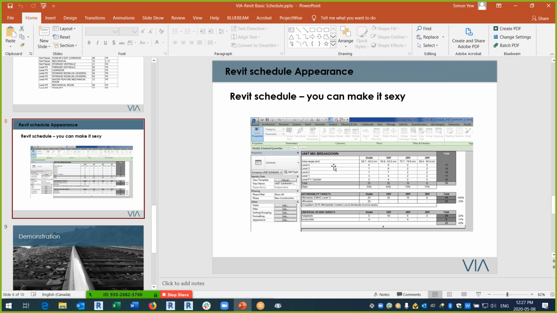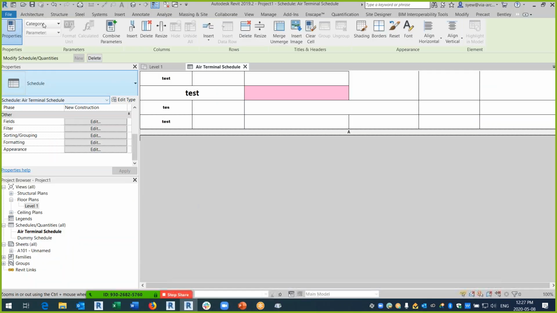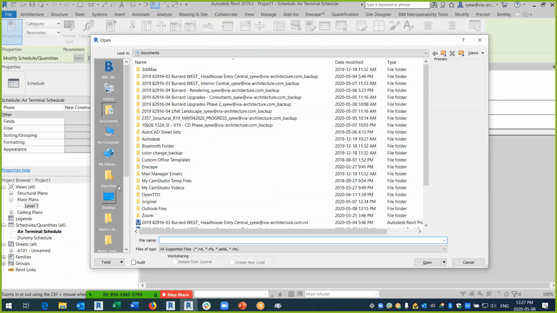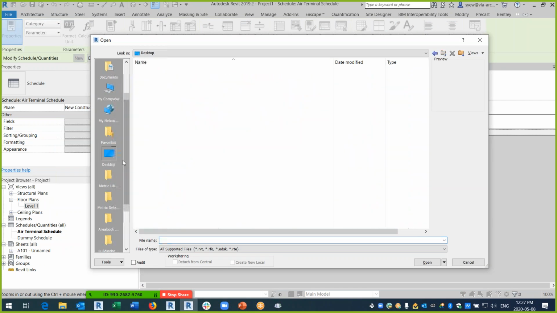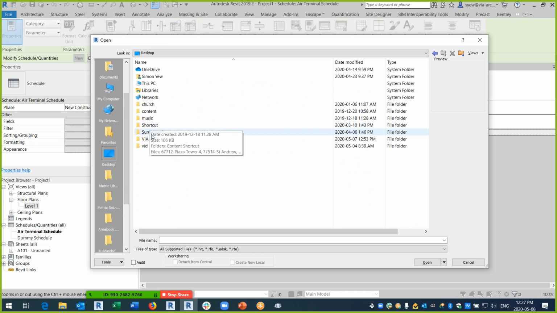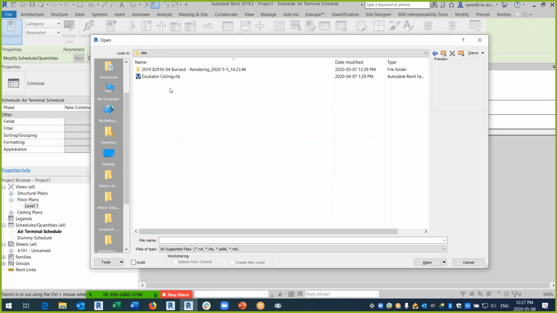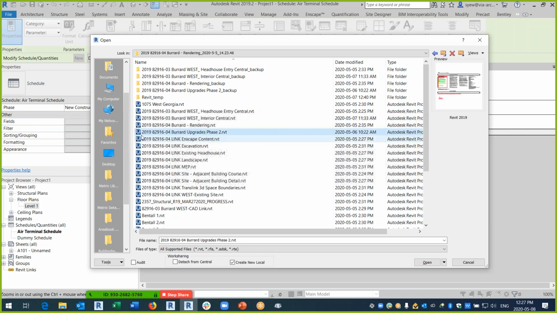Any questions so far with this? Pretty straightforward, right? I hope. All right, let's move on to the next one. How do you work with real schedules? I'm just going to open up a real project as a demonstration. I'm just going to use a project that I've saved. Okay, let's say this one.